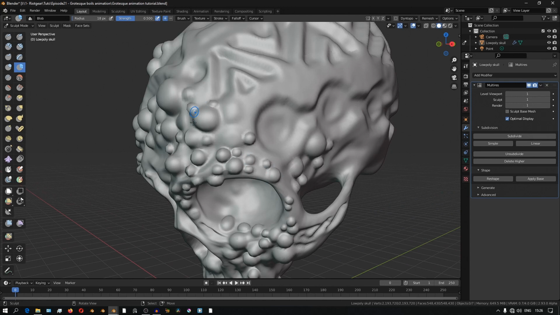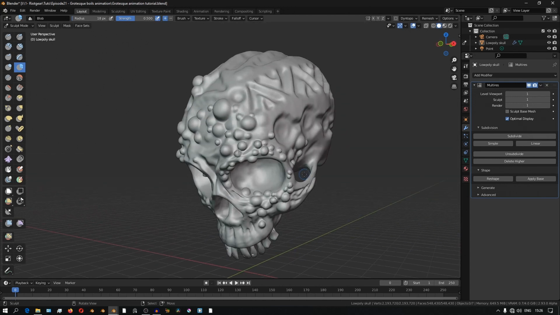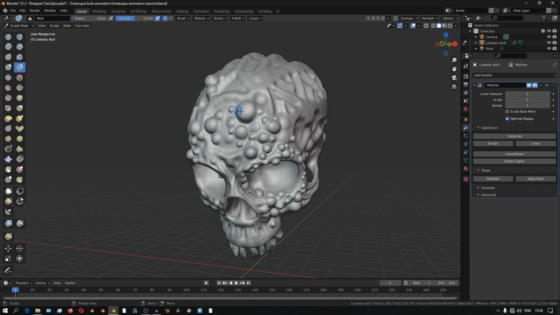And also, as I add in all this detail, I like to apply the base every once in a while so that all the details that I've added on the layers on top will be baked into the underlying mesh.